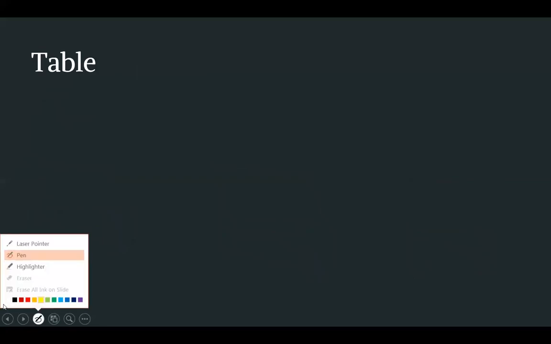Next we have table. This one is simple actually. Table, it could be in a vertically oriented way or horizontally oriented. So let me give you a simple example. So let's start with the horizontal one.